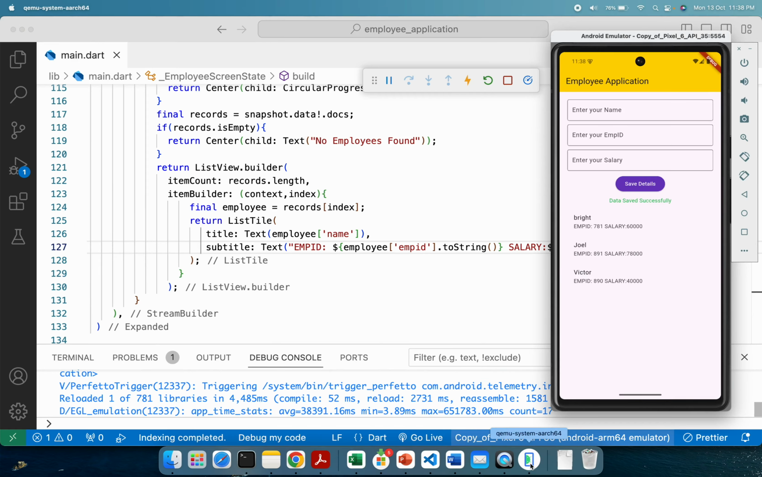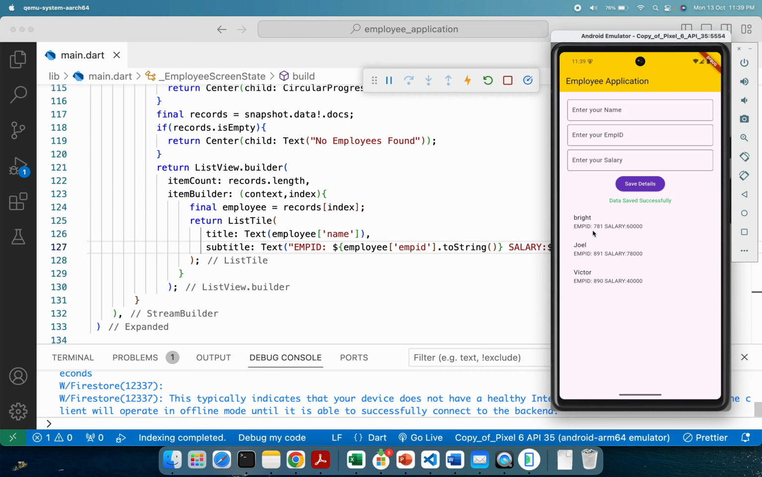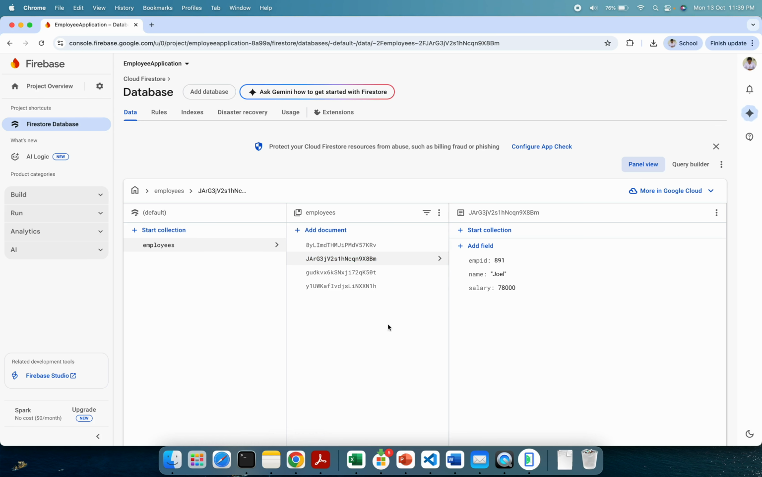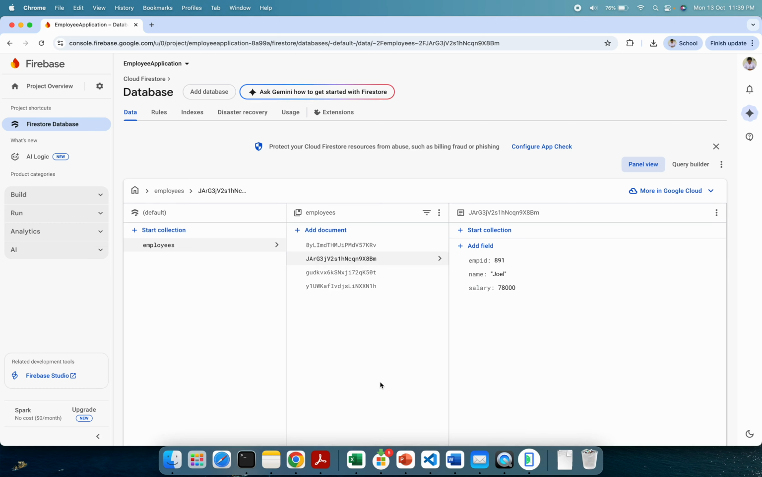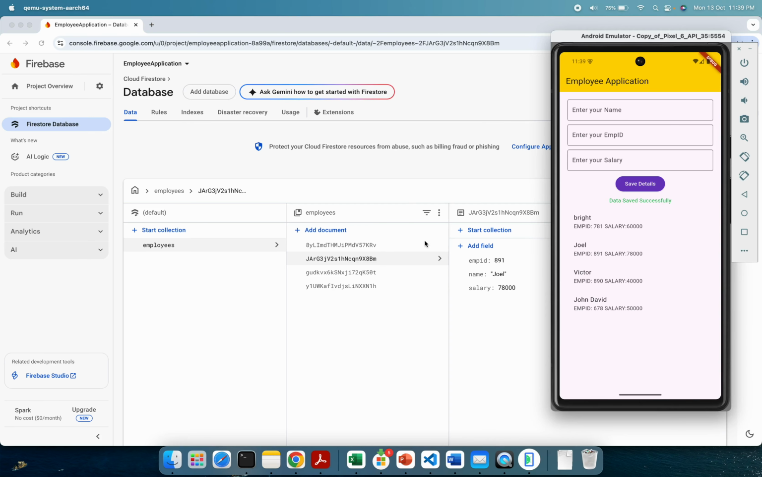So this is the flow. Now when I save it, look at this, the data which we have stored already is coming and displayed here. We are getting Bright, Joel and Victor. We can refresh and see how much data there is. Look at this, there are 4 records, and all the 4 records are available here.